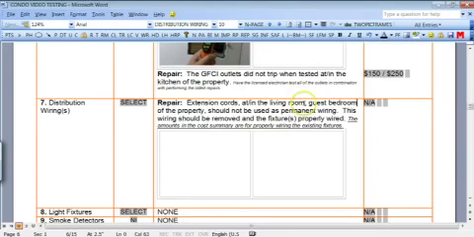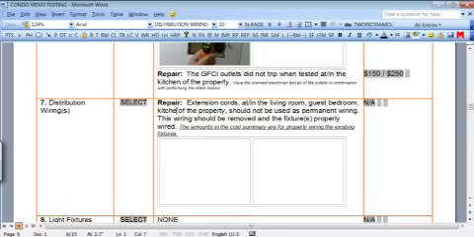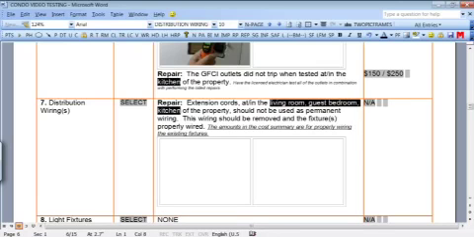Now, you noticed I didn't put "and guest bedroom," because if I do that and find it in one other location, now I have to go back and modify the report. So let's say 5 minutes later I walk in the kitchen and I find extension cord wiring below the cabinets. All I have to do is put my cursor behind the word bedroom, comma, kitchen. Extension cords in the living room, guest bedroom, kitchen of the property should not be used as permanent wiring.